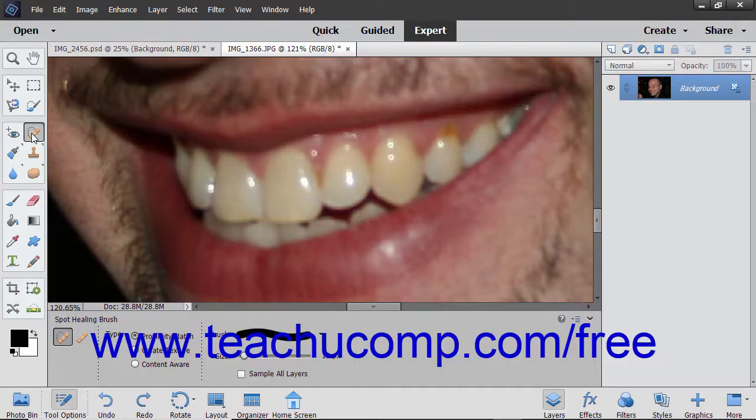The spot healing brush is very similar to the healing brush tool and is great for very small fixes instead of large areas. One major difference is that you don't specify a sampling source. Instead, it takes a sample from around the area to be retouched as its source.